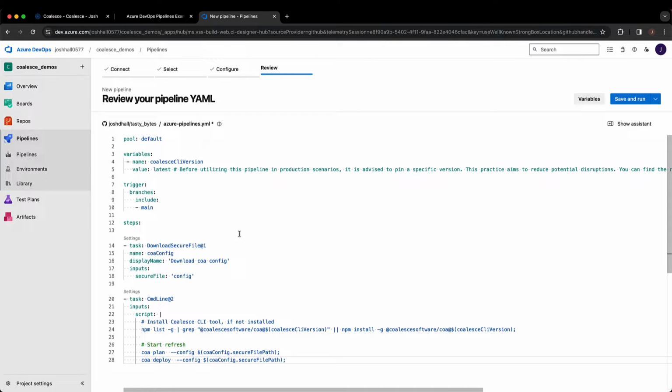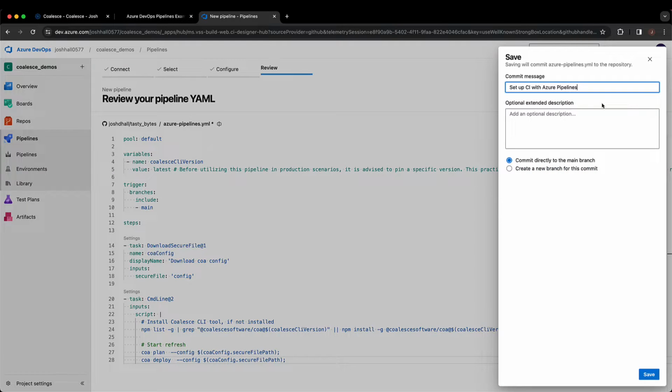You will notice that the pipeline is using a pool called default. We will configure this a little later. Additionally, you will see that there is a secure file needed to run the pipeline. We will add this momentarily. With our code available in the pipeline, we can select Save and commit our code using the commit message generated for us, or a commit message that you choose.